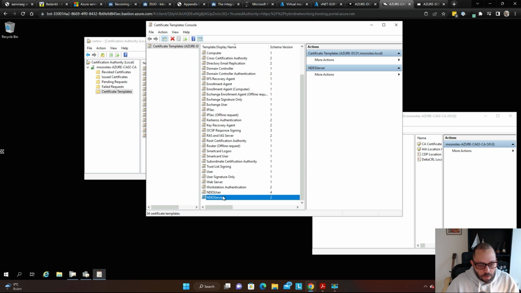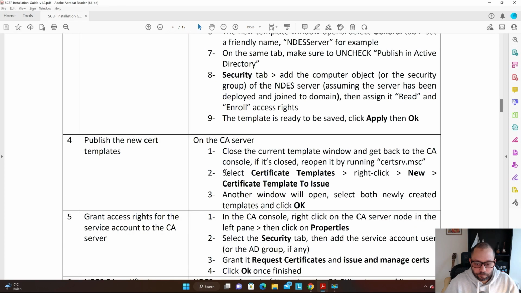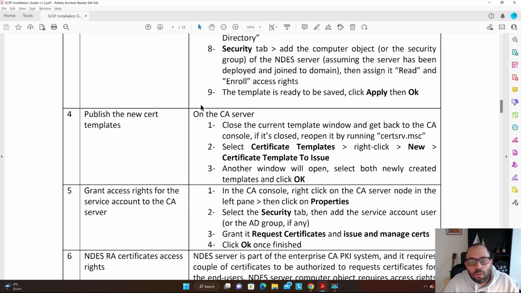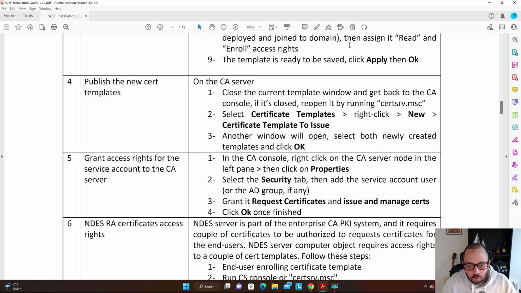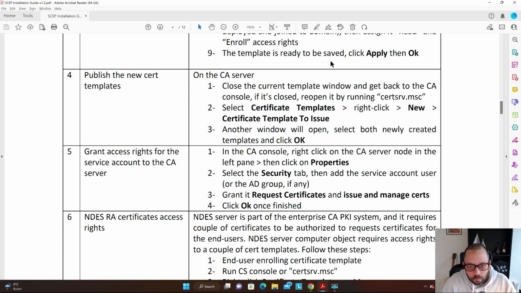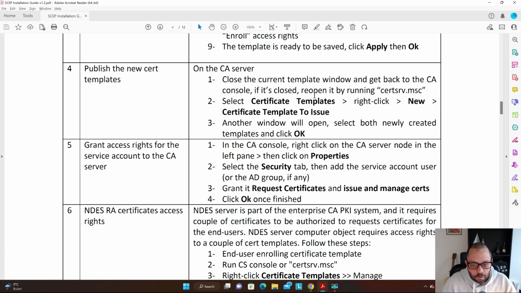We need to publish these certificates now to be able to be accessible. One more thing here, we need to publish the newly created certificates. So in the console, we need to right click on certificate templates once again, select new, and then click on certificate template to issue.